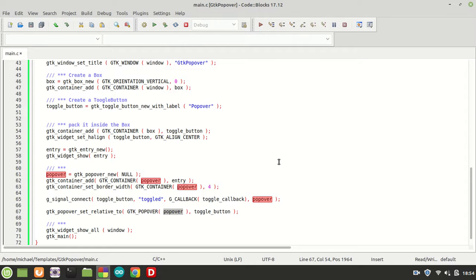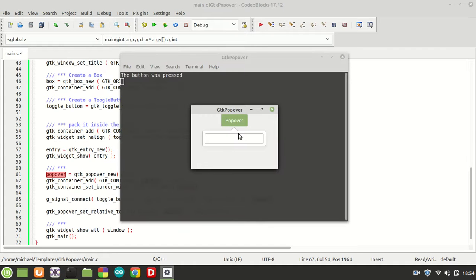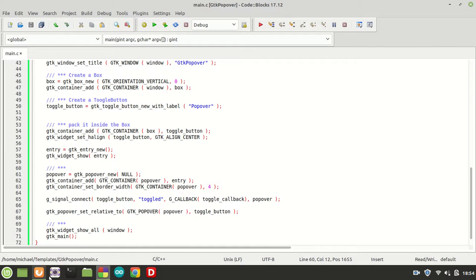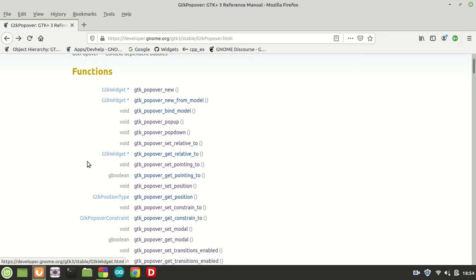Once I compile it and run it, you will notice that it works in the same manner like before. Nothing special, you see? Everything works fine. Just remember. Okay, that being said, the next function which I'm going to introduce you is the position.